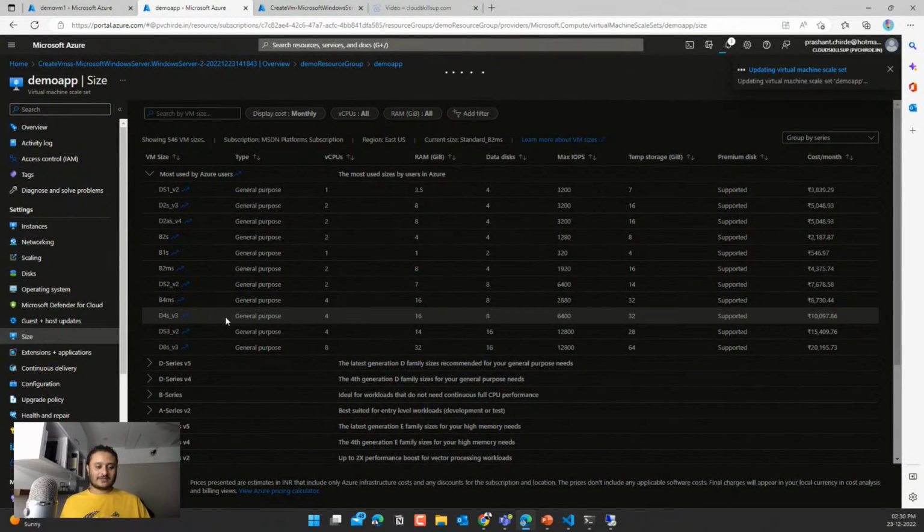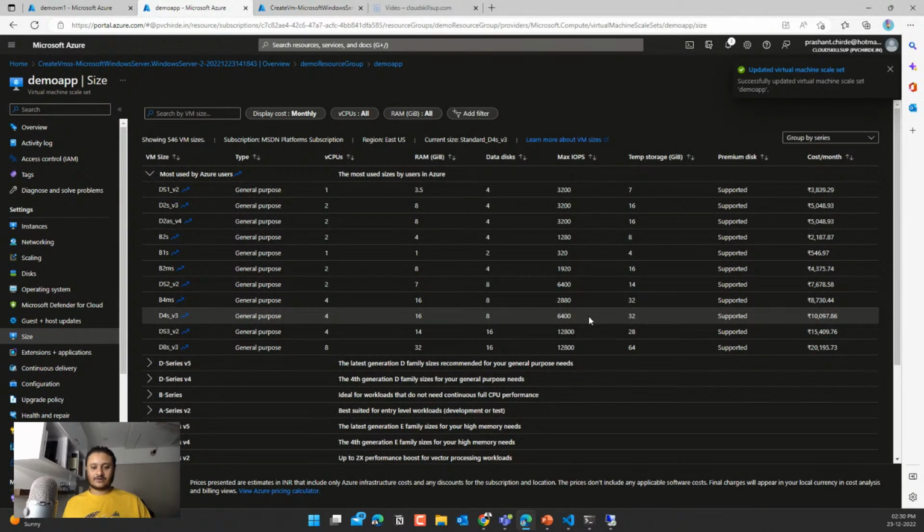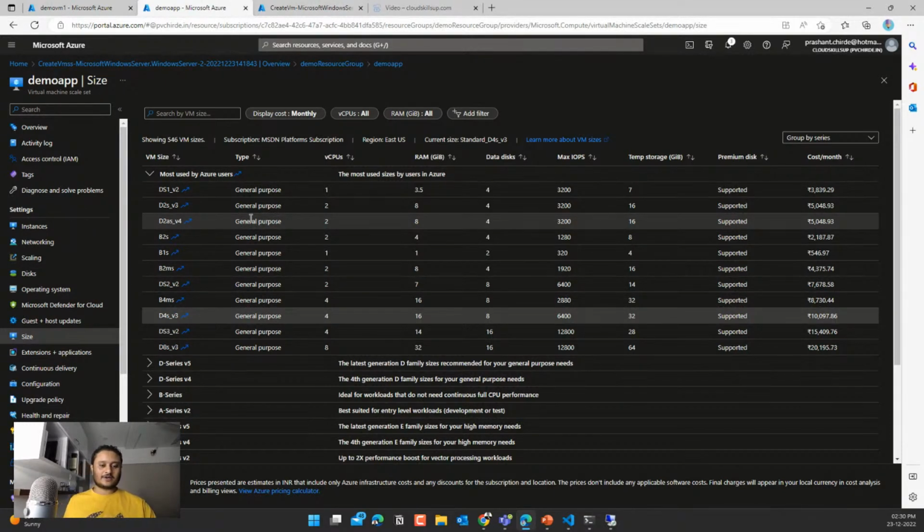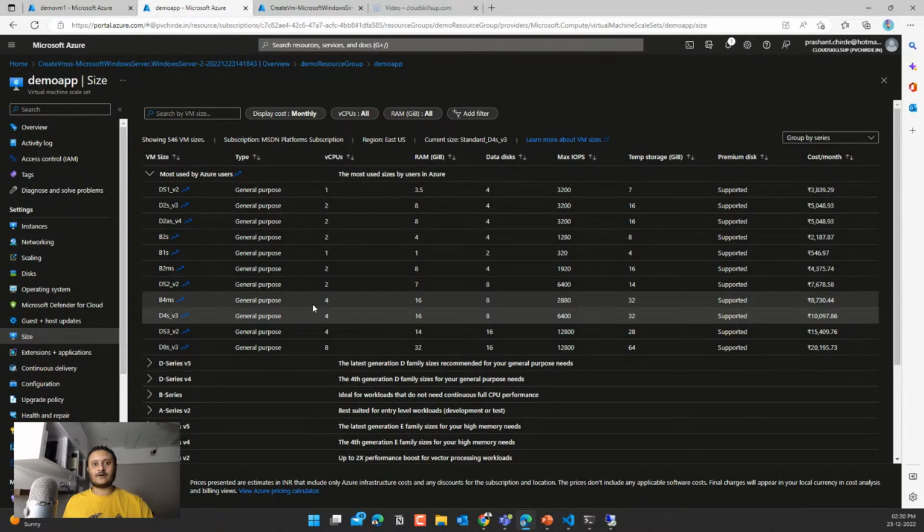Now the configuration we have picked here has four CPUs, 16 GB of RAM, it allows 8 data disks, and max IOPS and everything. That detail, your hardware, completely gets changed for your virtual machine. So sizing you can do from here. We discussed the sizing, and the same way we can leverage this feature where we need to scale up our resources for the VM side.